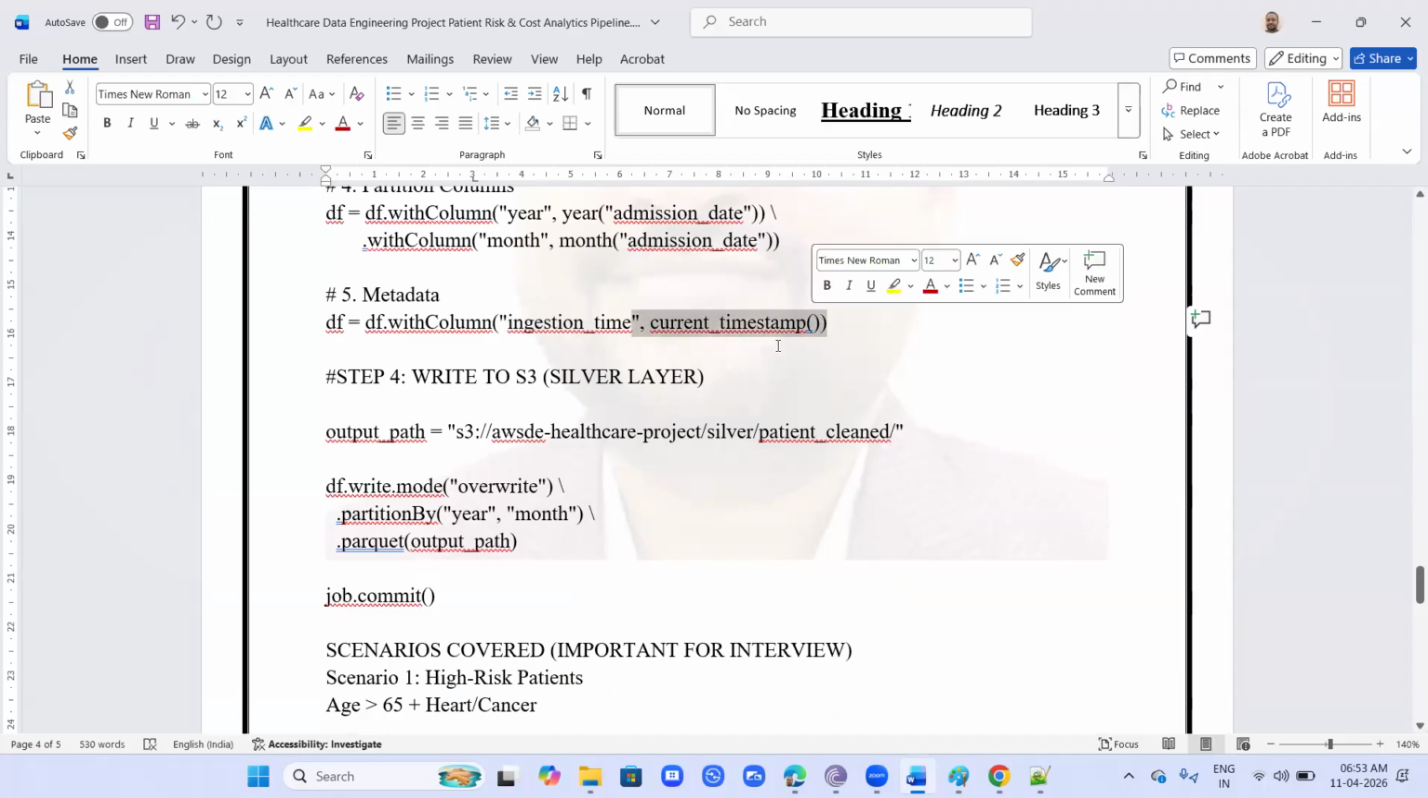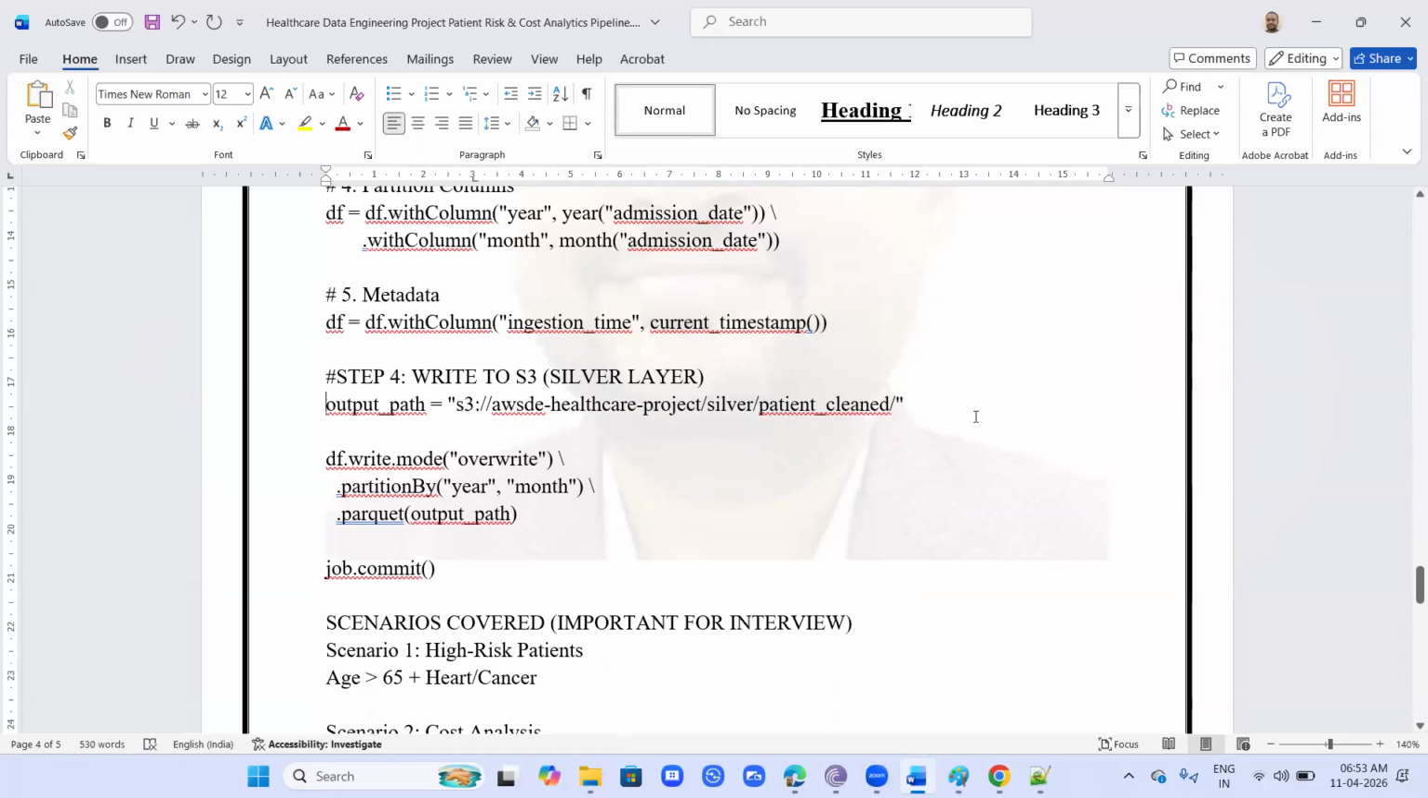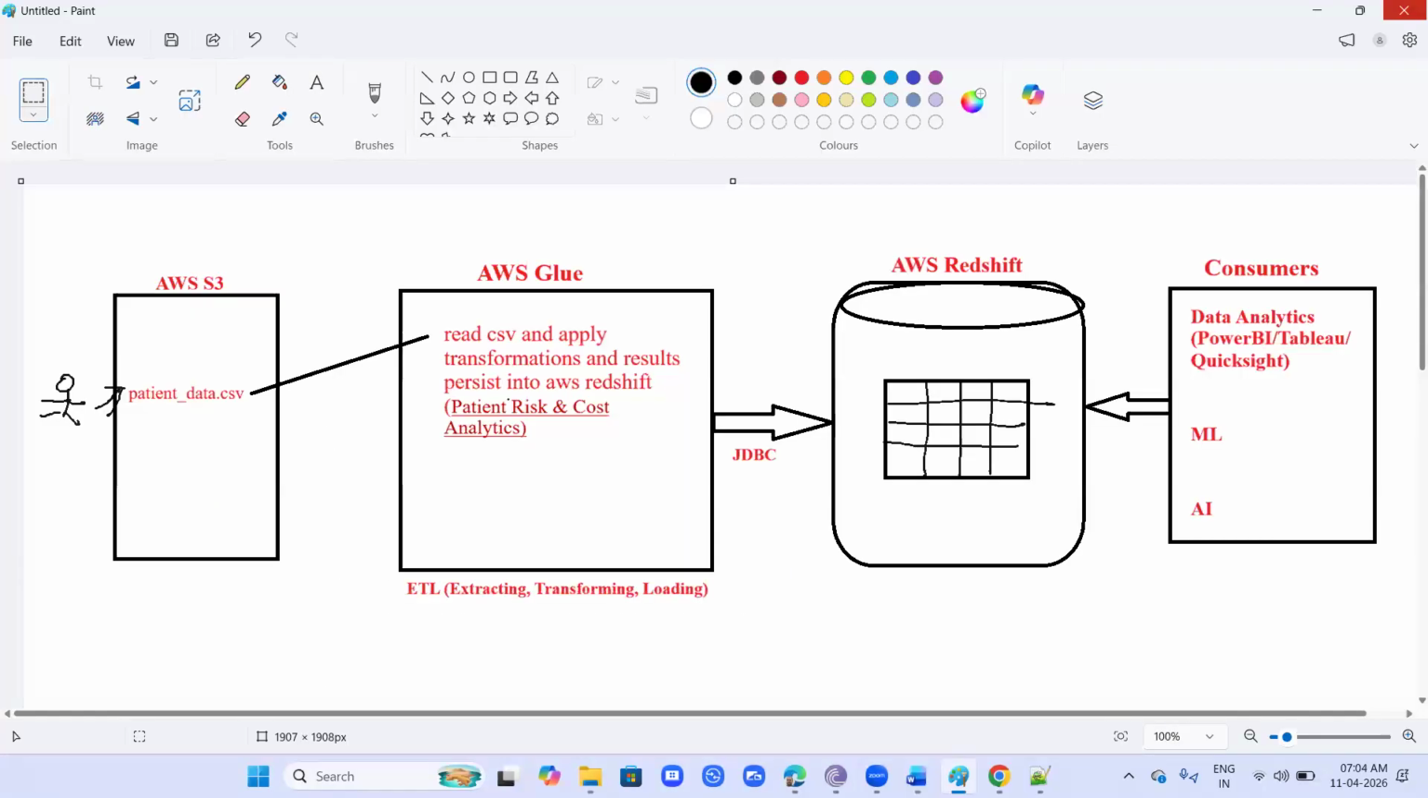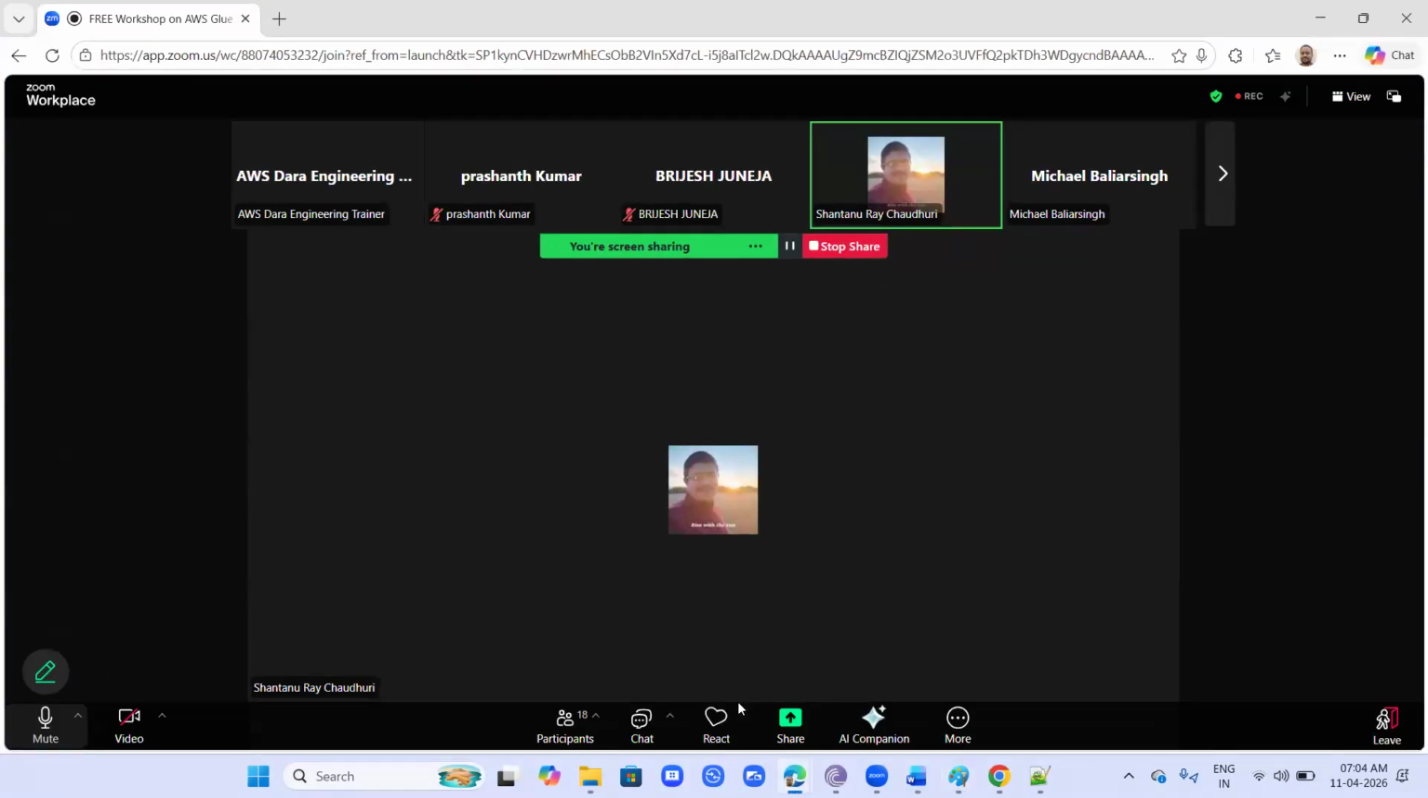I'm getting the current date for each record. When you write into Redshift, I am ingesting the current timestamp of the insert date. Then finally, I am writing output into this S3 location. First I am writing to the S3 location, or you can directly write into Redshift. Before that, let me add one point.